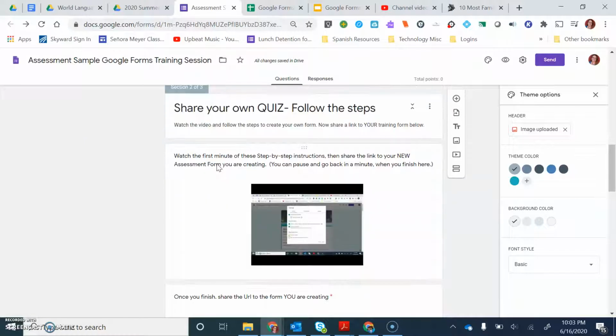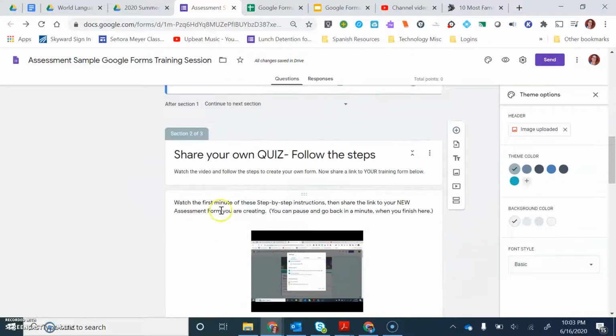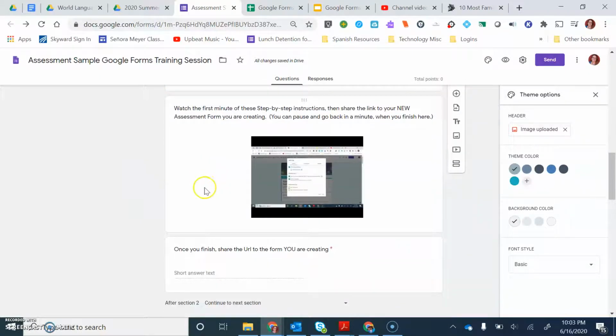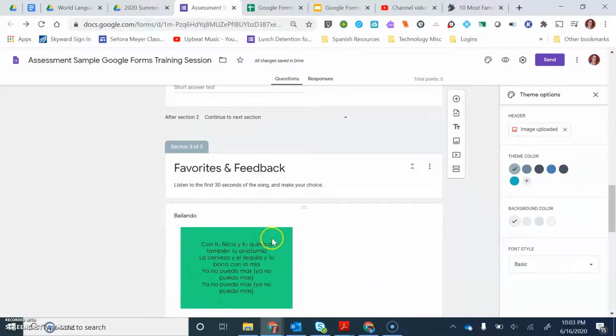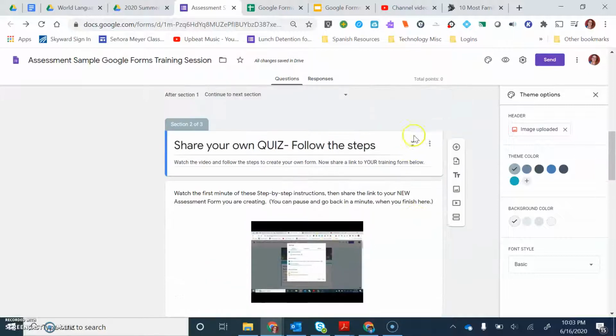Then I've changed the section on sharing your form. And after this is done, we're going to have a chance to share our own quizzes that everyone's created. But I think I want that to be last. I think I want our questions to go before you create your own and share your own. So if you would, click right here.